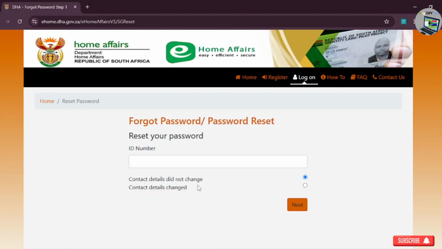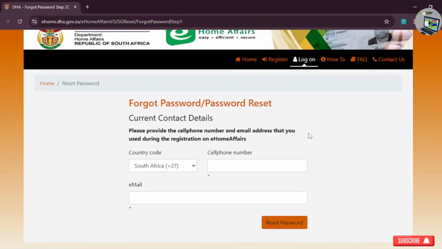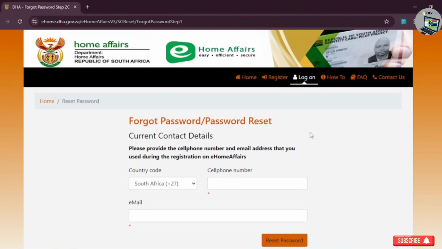If your contact details haven't changed, meaning you're still using the same email and phone number from when you registered, follow these steps. Click the button or link and you will be directed to the next page. Email address and phone number. Don't forget to select the correct country code.